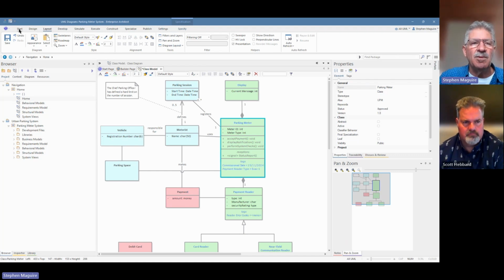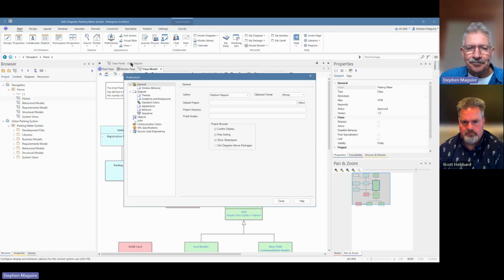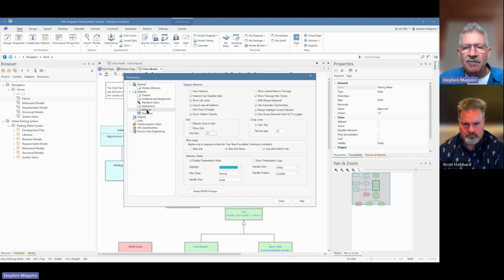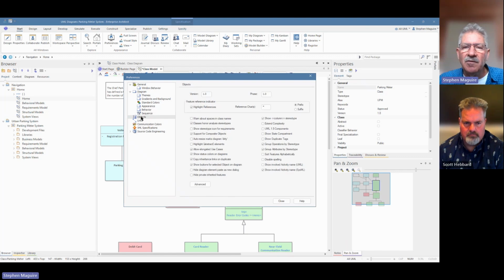But back to our preferences window. Remember, that's on the start ribbon, the appearance panel, the preferences icon. And we looked at that behavior there. We looked at the sequence diagrams. They're a particular type of UML diagram. And there are all sorts of quite interesting little tips there. We're not going to look at those. Again, that's something that people can play with. Objects. This has got a full range of things here. Warn about spaces in class names. So if you're a developer and working on things, you may want to have this checked because spaces in names in some programming languages or even database languages are a bit of a no-no, right?